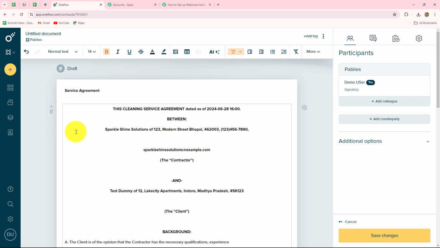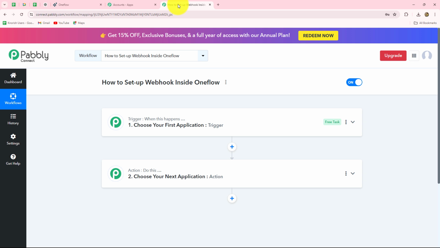So here I'm going to show you step by step how you can set up a connection between Oneflow and Pabbly Connect in such a way that you can send the response of Oneflow to any other application automatically. And that we are going to do with the help of Webhook. So Webhook acts as a bridge for setting up connections between different applications and for transferring the data from one application towards another on the happening of a specific event.